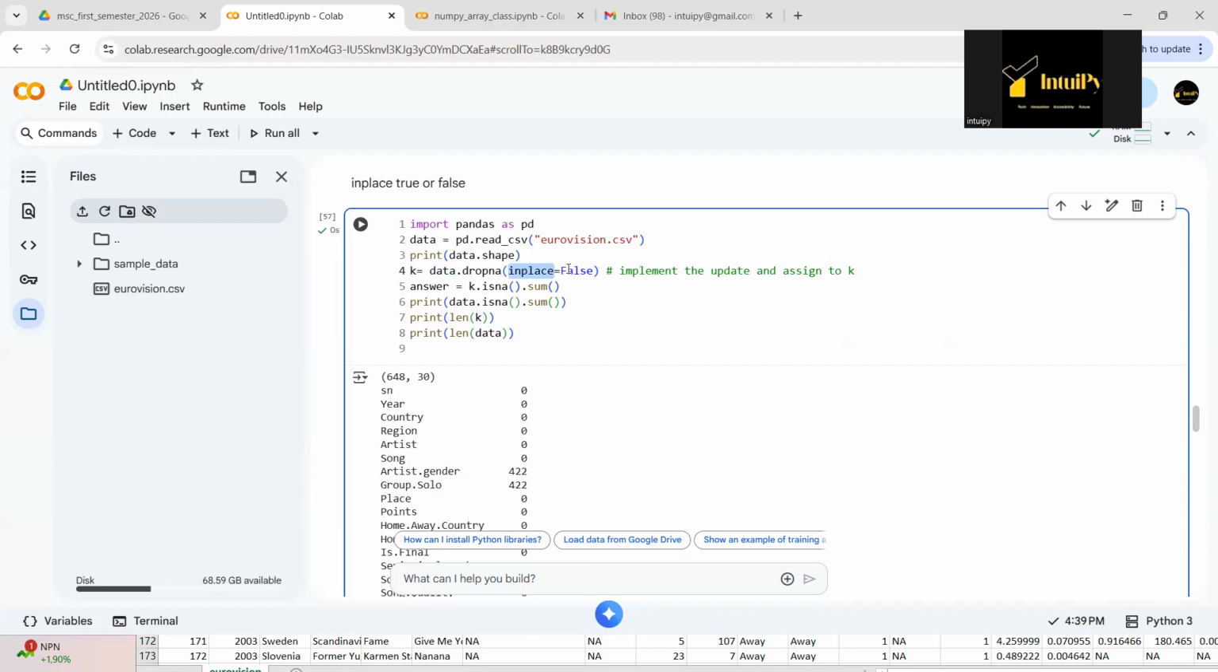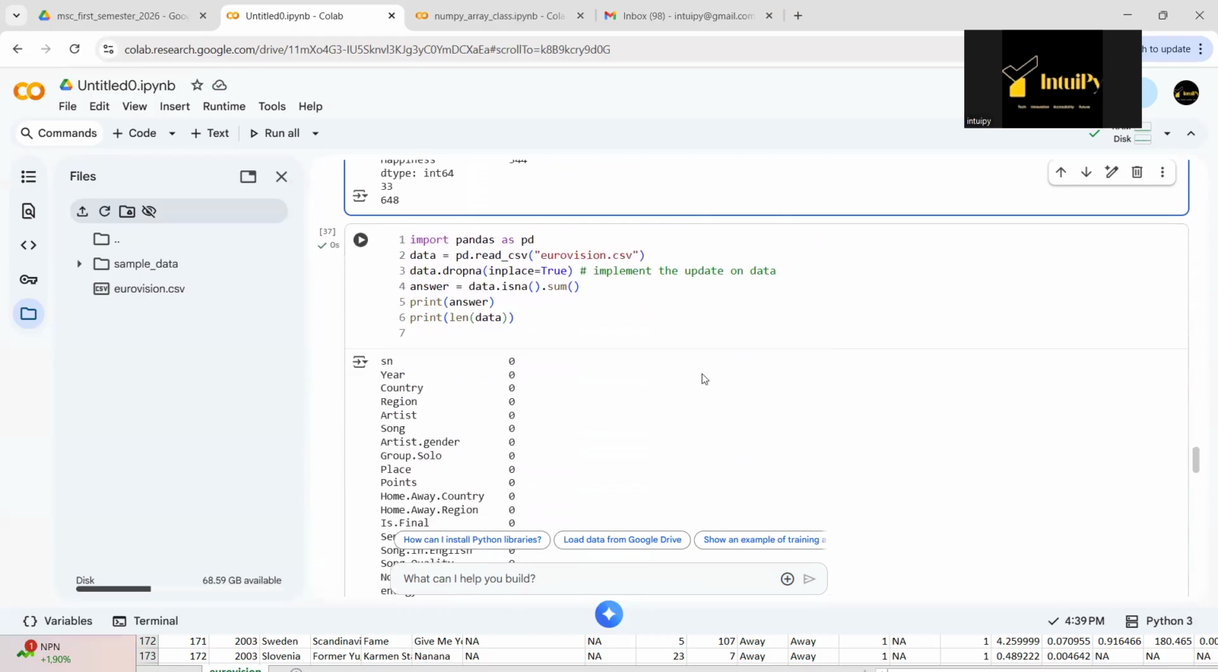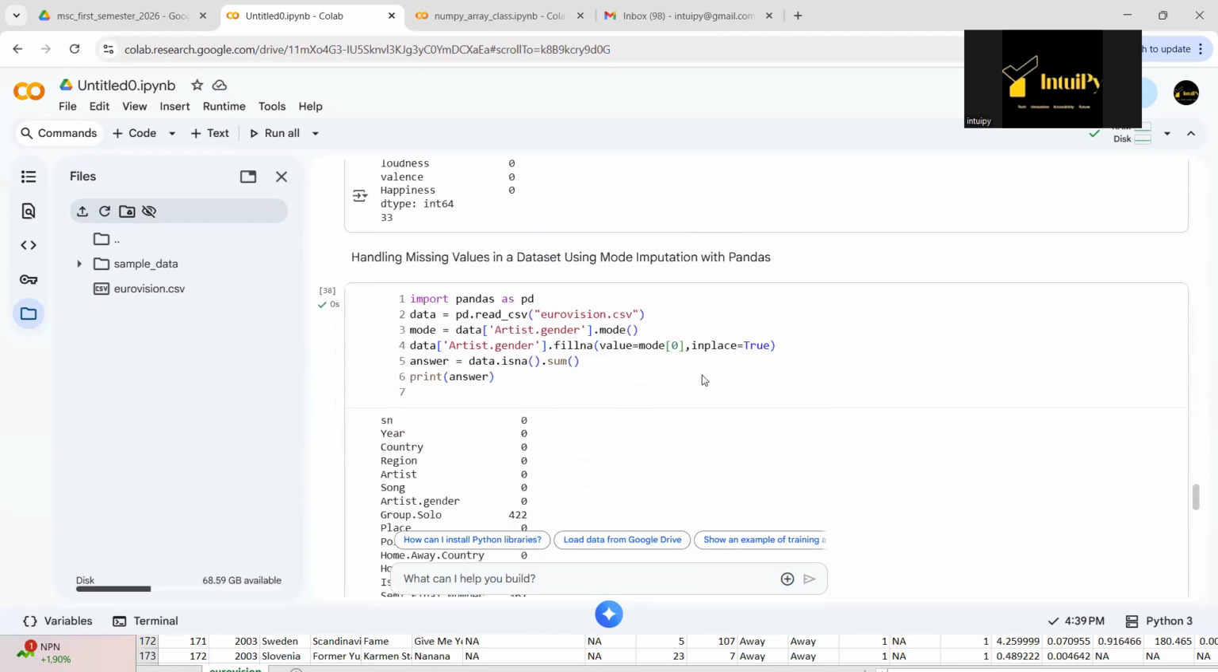Inplace false, which means the update you are making is not on data. You have a copy of data, and then that update will be given to K. I hope this makes sense. Okay, then, so we've set this one.